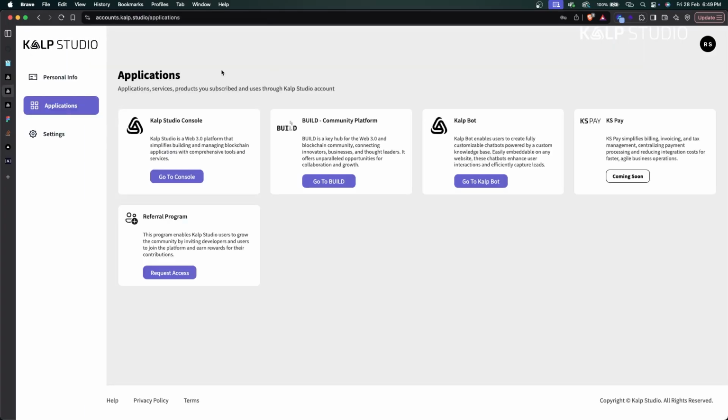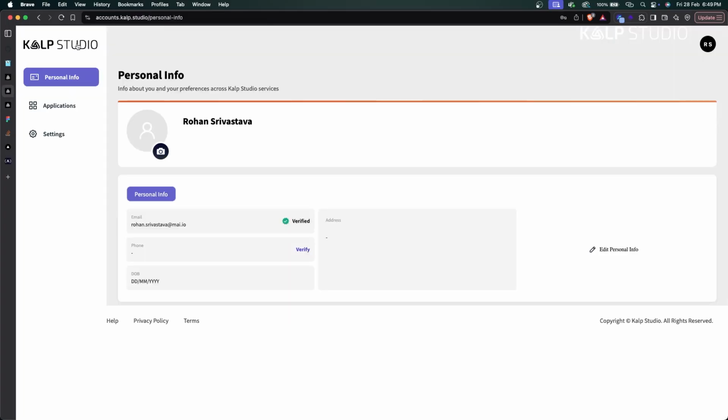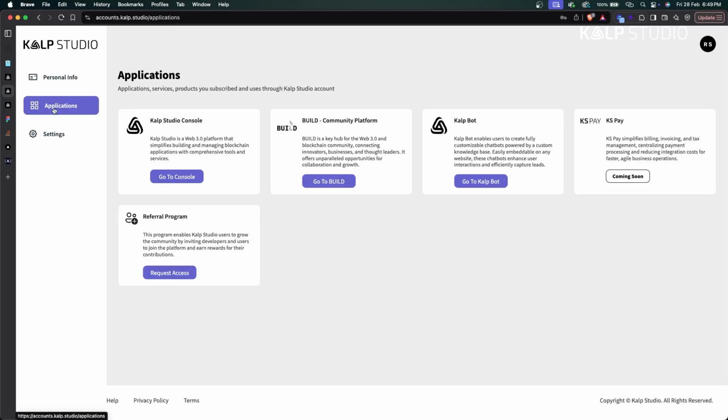One, KALP Studio has its own blockchain, which is called the KALP DLT, which is based on Hyperledger Fabric, and it is pretty secure, and we are essentially using Golang because of that. So it helps us with two main things. Number one, it helps us deploy our smart contracts in a very easy, efficient manner onto the KALP DLT.